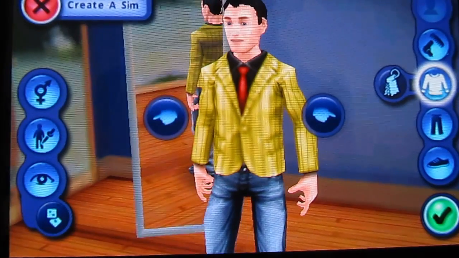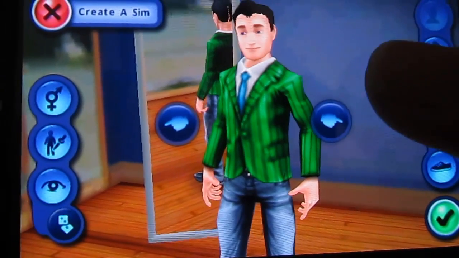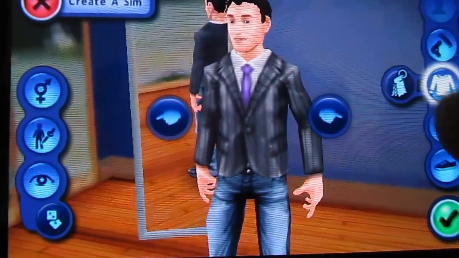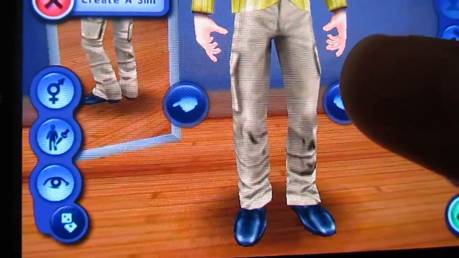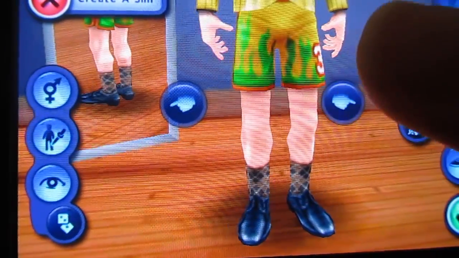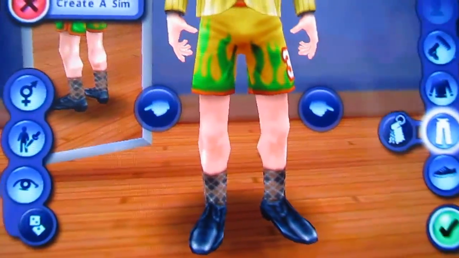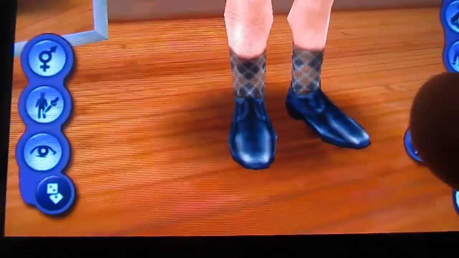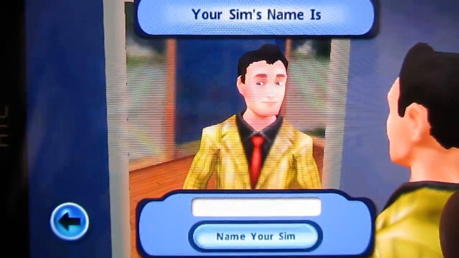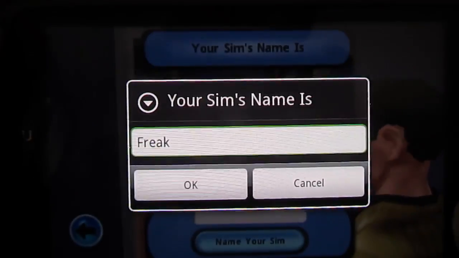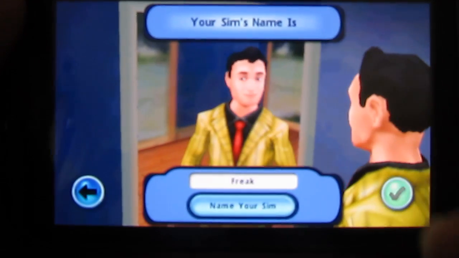God, that's a nice suit, isn't it? Let's choose that. And again, select the colour. Let's stick with that beautiful yellow colour. Trousers. Beautiful. Okay. And shoes. Okay, looking good. You can now give your sim a name. There we go. And away you go.